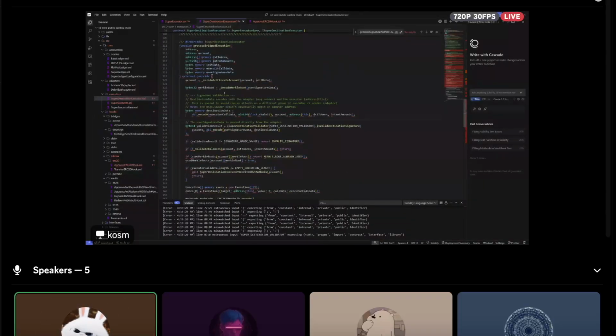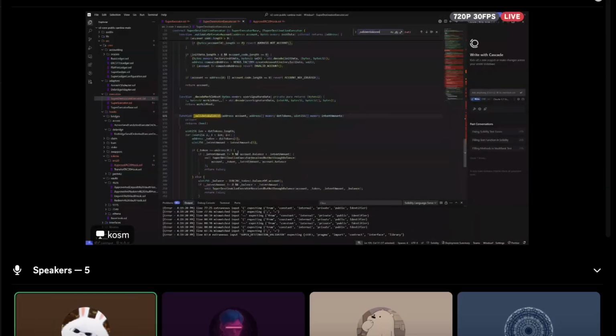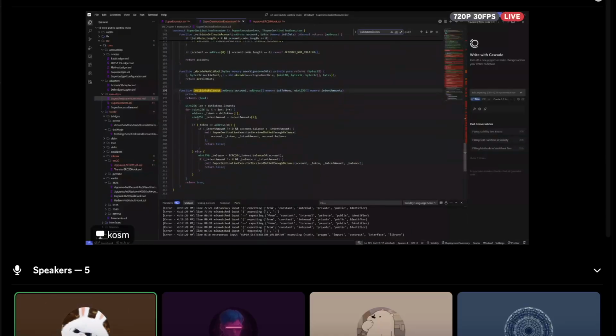Okay, so yeah, it creates the account if it doesn't exist, gets the Merkle root from the signature, creates the leaf that should be part of the Merkle root, and is using the super destination validator to validate the call. If everything is good until here, then it goes to validate balance. And this is something that I previously mentioned: it waits for all the funds to arrive here before it starts to execute.